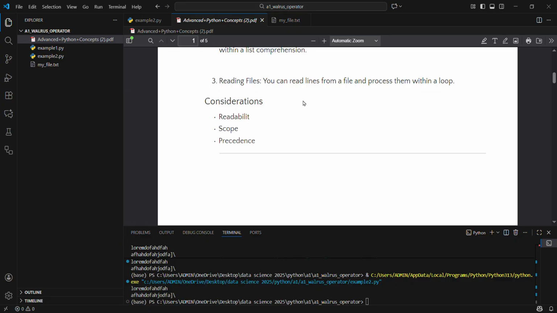So let's talk about the considerations. What are the considerations that we should know about the Walrus operator? Let's start with readability. The Walrus operator can make the code more concise, but it can also make it harder to read if overused. If we use it judiciously, where it improves clarity, it gives us more readability.